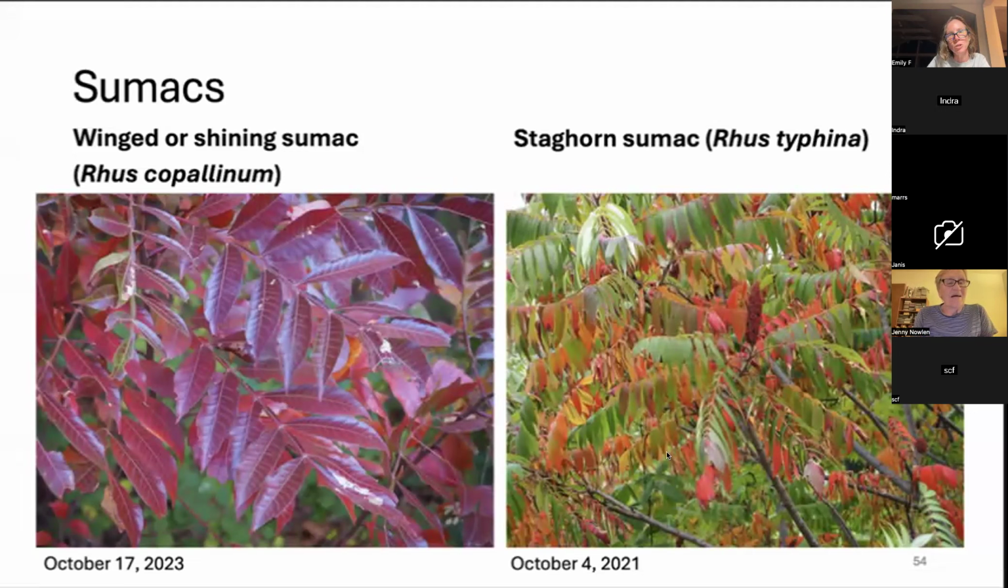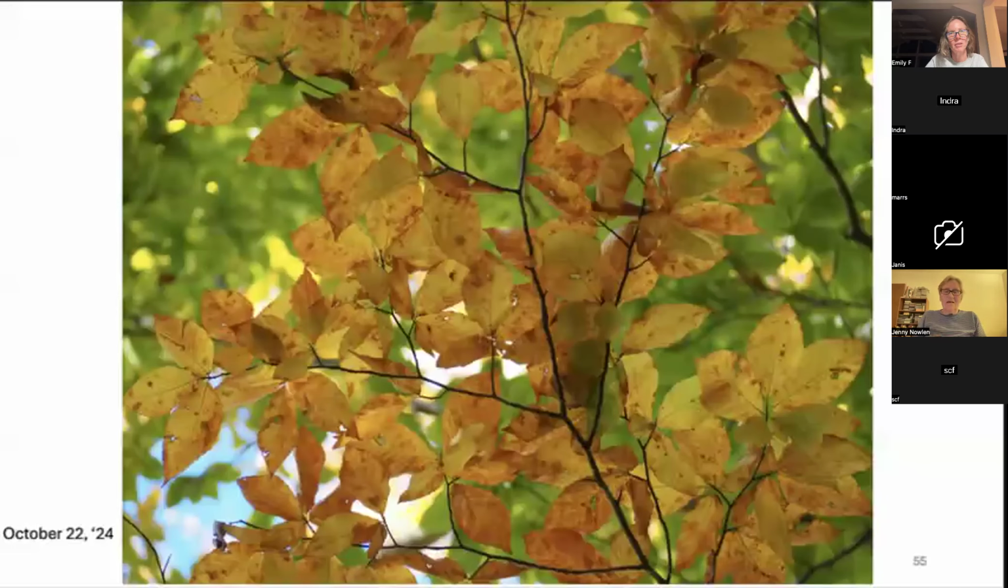And then the staghorn sumac always has the fuzzy twigs and the huge prominent fruit on there, which is why I think the first one was the smooth, because it didn't have any fuzziness on the twigs or branches. Nice job. You guys are doing great at this.